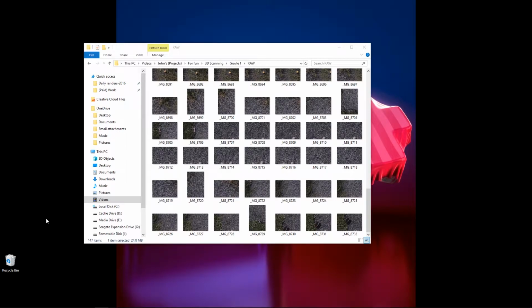Hello everybody and welcome to my tutorial. Today we're going to be learning about how to bulk edit and export photos with Adobe Lightroom CC.